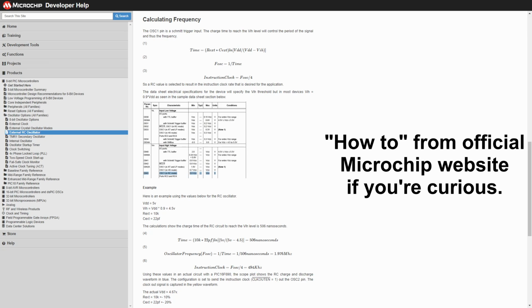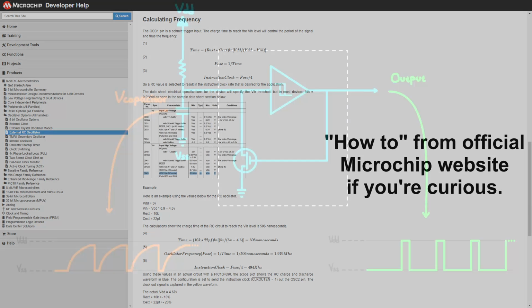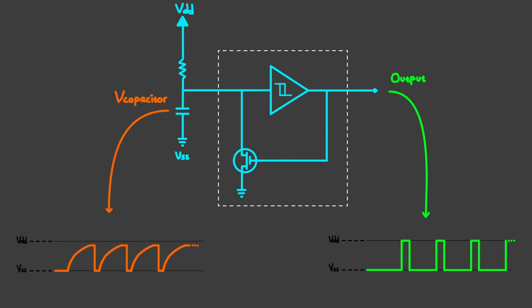Now, you can't exactly calculate the frequency generated by this circuit. You can make estimations through the values of the components and the VDD voltage, but the tolerances of the components, the temperature, the noise, and way more will cause this value to drift, potentially drastically. So the use of this feature is very niche, but if you need it, you'll know.